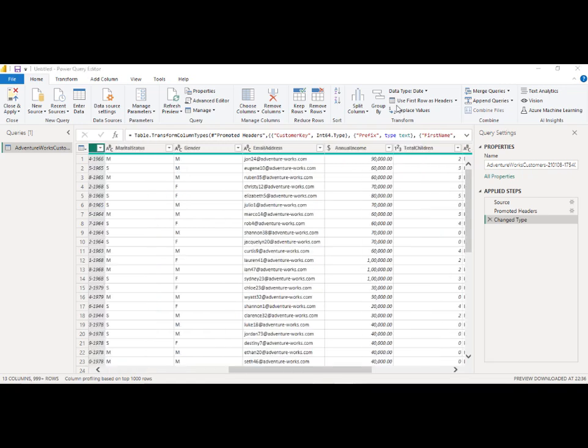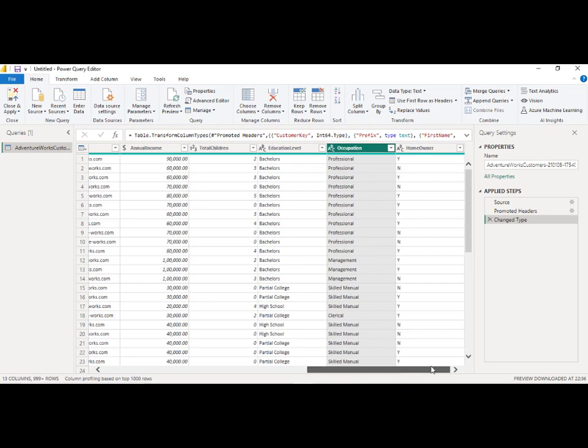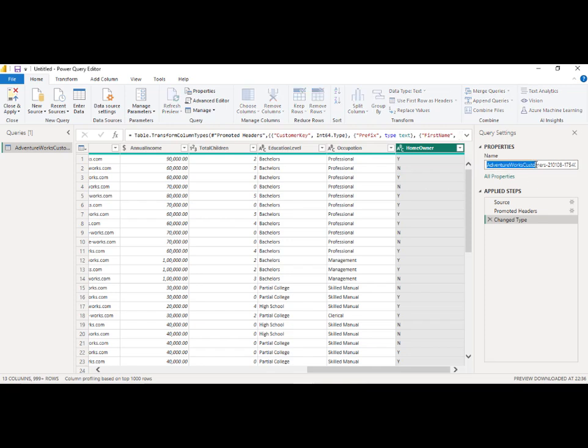Okay, now check one by one. Marital status, APC, gender, email address, annual income. Here you can see the dollar sign, that means it's currency. Educational level, yes, it's a character. Occupation, and homeowner is here. So I guess all data types are the same. That means the software identified the correct ones. No need to change.